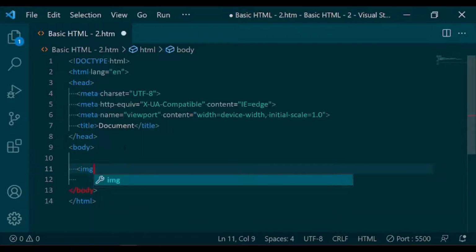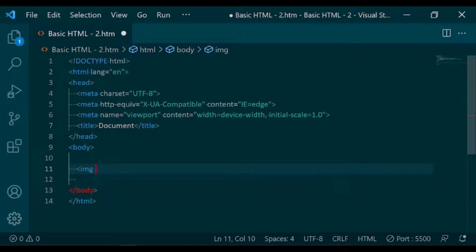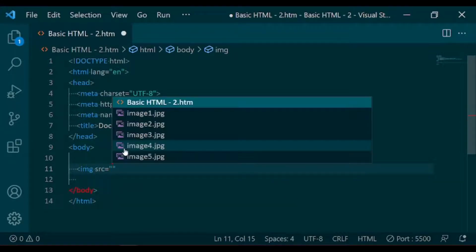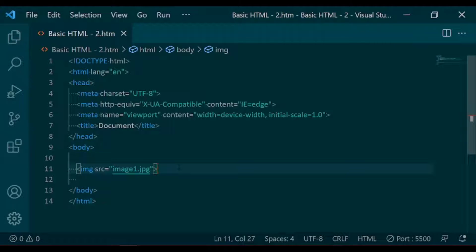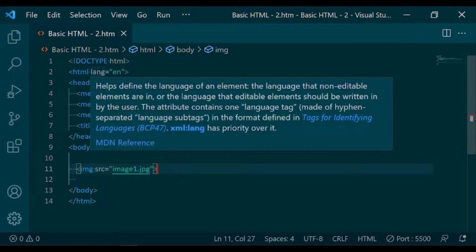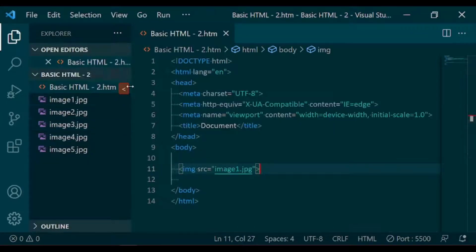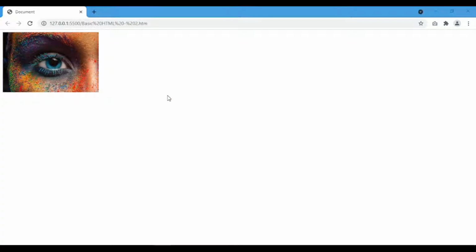Alright, so let's start our first tag, which is the image tag, img src, which stands for source, equals double quotes, and within the double quotes you need to give the name of the image file, and in this example I'm going to name it as image1. Please note that there is no closing tag for this img tag. So this is why I named the images in order. I'm gonna open up the HTML file, and this is how it looks.